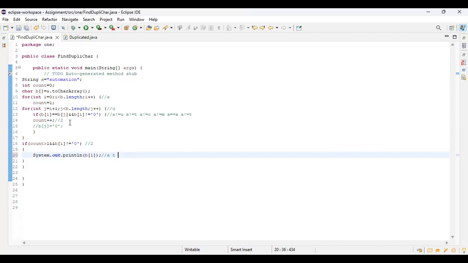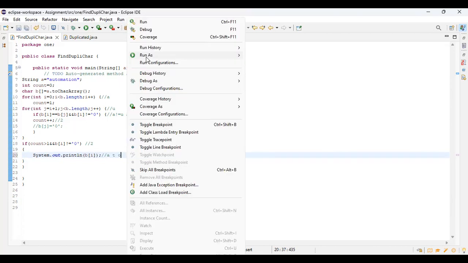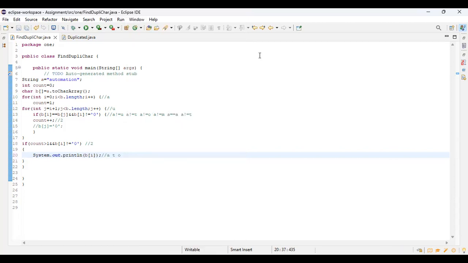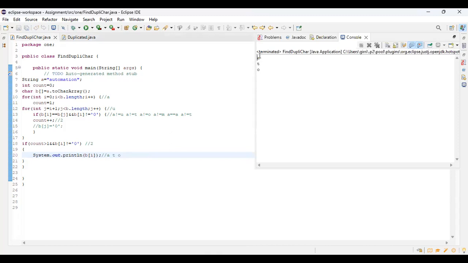So at that time, again it will come out of the loop. The count is greater than 1 and therefore here the O is also stored. So these incremented values will be given to the array to store the output values. This is how the duplicated characters are stored in the array variable. Here we can check that A, T and O are the duplicated characters. So this is the output of this automation input which we have given. A, T and O are repeated.